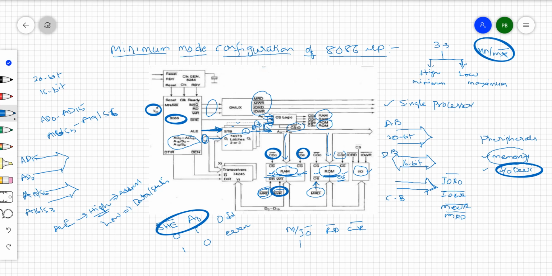For example, if this is 1, this is 1, this is 0, what control signal comes out? Memory write control signal. Why? Because 1 means not activated, and 0 means write is activated. In a similar way, 1, 0, 1 is the memory read control signal. 0, 1, 0 means IO write control signal. And 1, 0, 1 means IO read control signal.